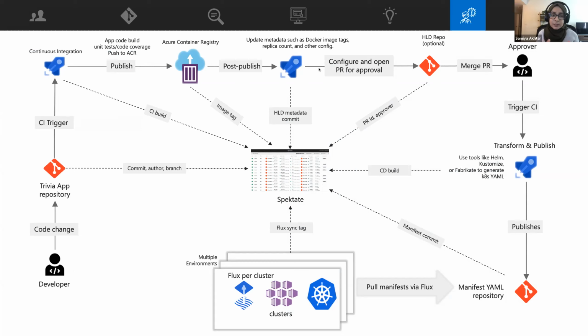We have a concept of something called a high-level definition repository and a tool called Fabricate. So high-level definition is basically a high-level abstraction of YAML that gets produced into the Kubernetes YAML by using a tool called Fabricate. We will get to that in a few moments as well. And this is a great way to deal with multi-cluster and multi-region setups.